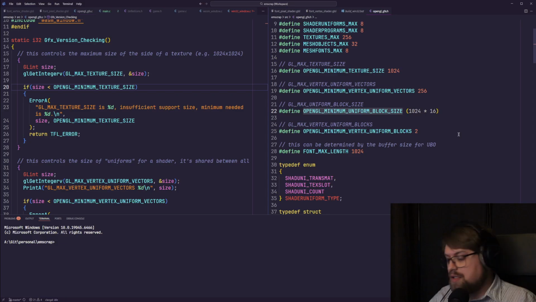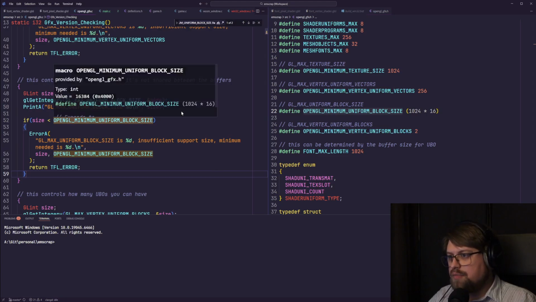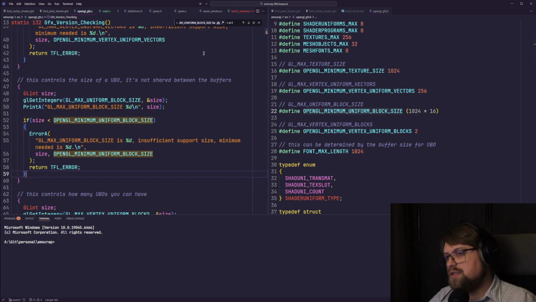Then we have block size. And this block size is the actual interesting thing, because this uniform block size controls the size of the buffer that I'm using. And that should be rather large. It doesn't have to be as large as a texture or something like that. But 16 kilobytes, sorry, is a good size, I think, minimum.